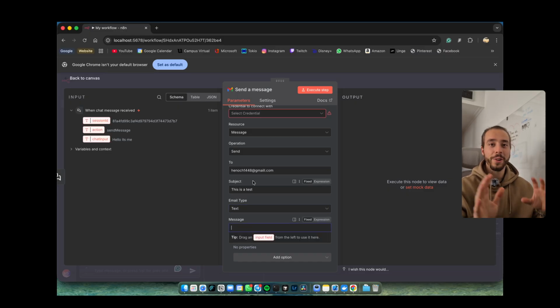Now comes the fun part where you connect each of the nodes between each other. Because in here we could say "this is a test" as well. But this would then always say "this is a test" independently of what I put in the chat, because we said we want to send what I put in the chat to my email. So how do we do that?